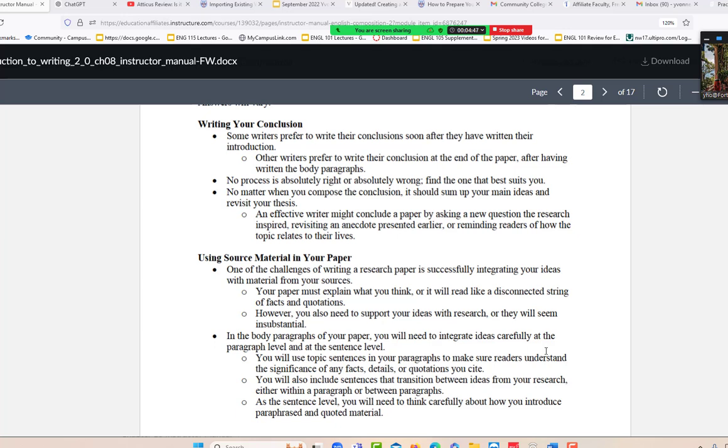One of the challenges of writing a research paper is successfully integrating your ideas with materials from your sources. Your paper must explain what you think, or it will read like a disconnected string of facts and quotations. However, you also need to support your ideas with research, or else they will seem insubstantial.